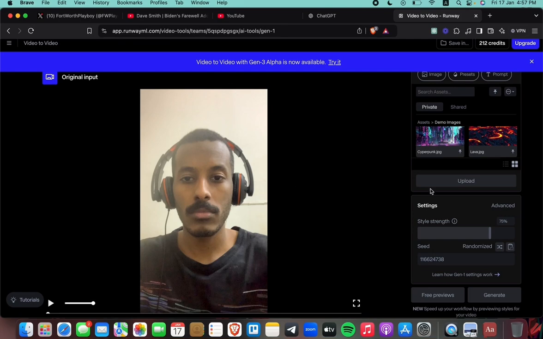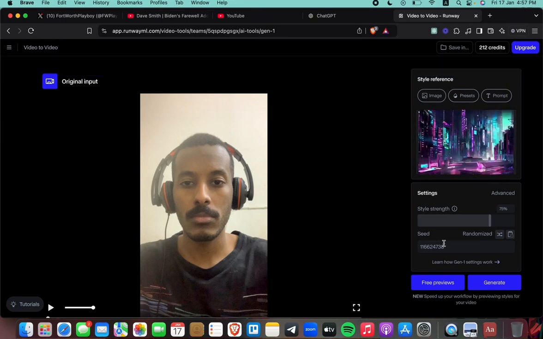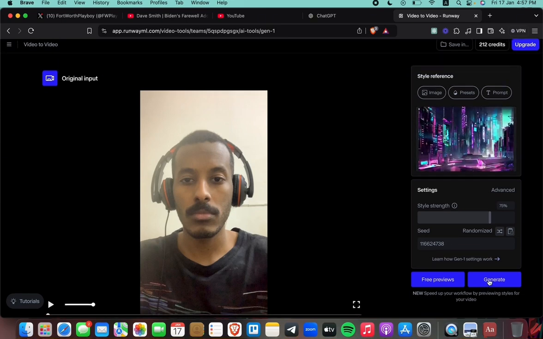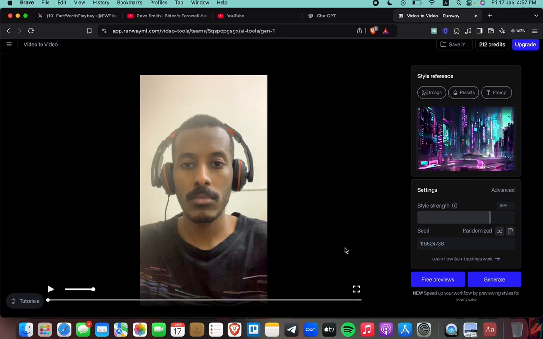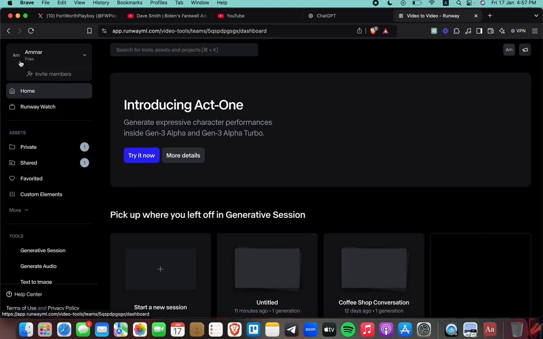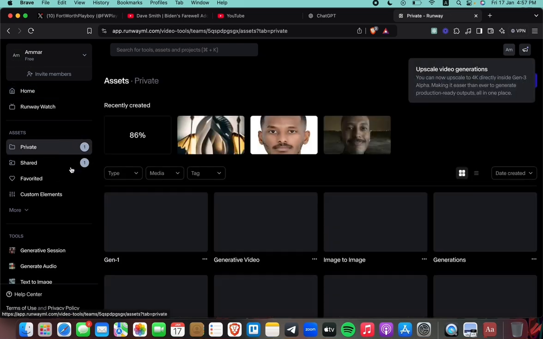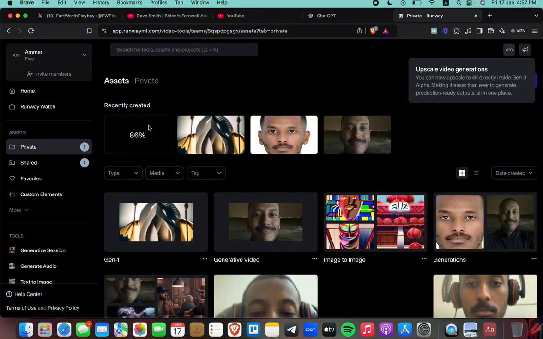And basically, let's say the cyberpunk, right? And basically you can go ahead right here and hit generate, and then you're gonna of course wait for a few moments, and you can go back to your dashboard and see the final results from your assets right here. Okay, you're gonna see the final results as you can see right here. Let's say this is an example.